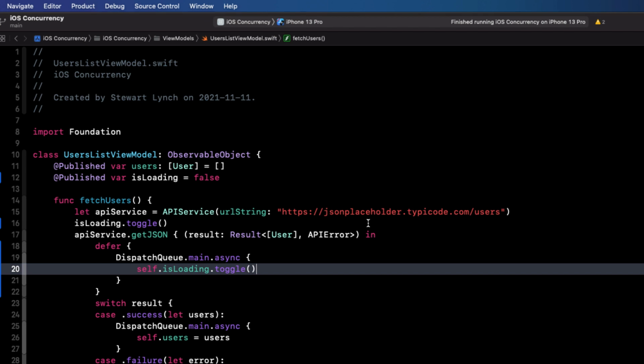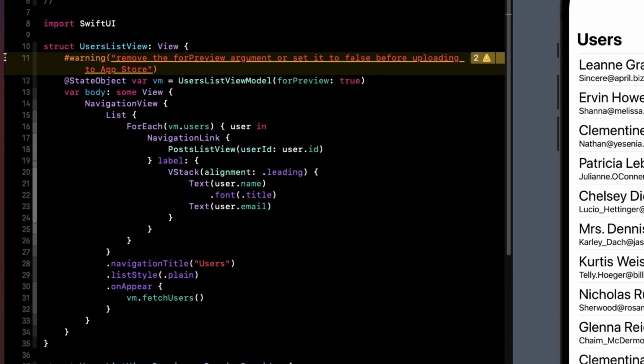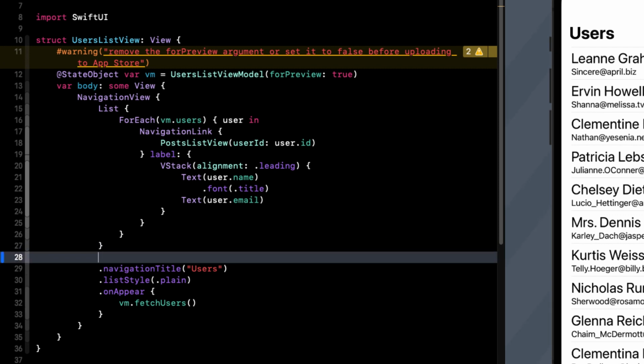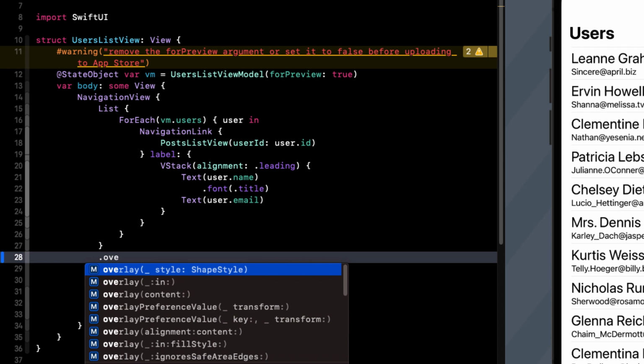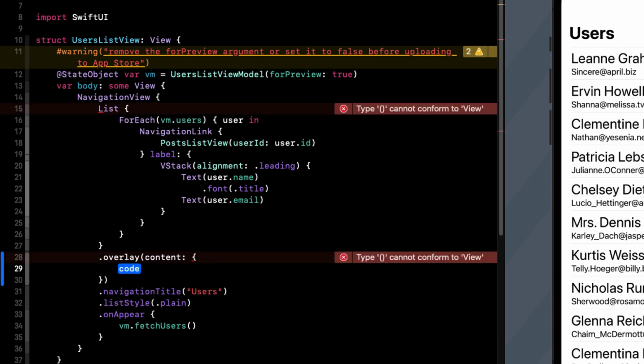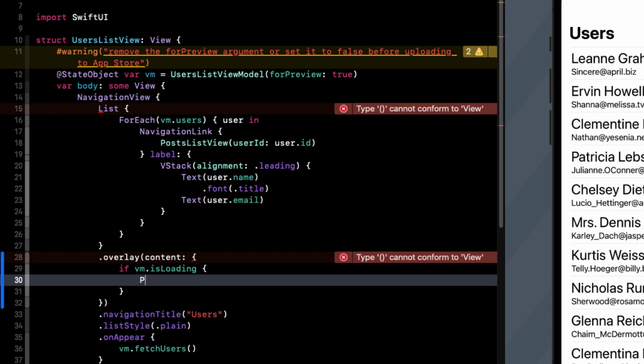So to display the progress view while it's loading, well, we can return to the UsersListView. And here we can create an overlay on the list view using the overlay function. And the content will be a progress view, but we only want to display the progress view if the view model's isLoading has been set to true.